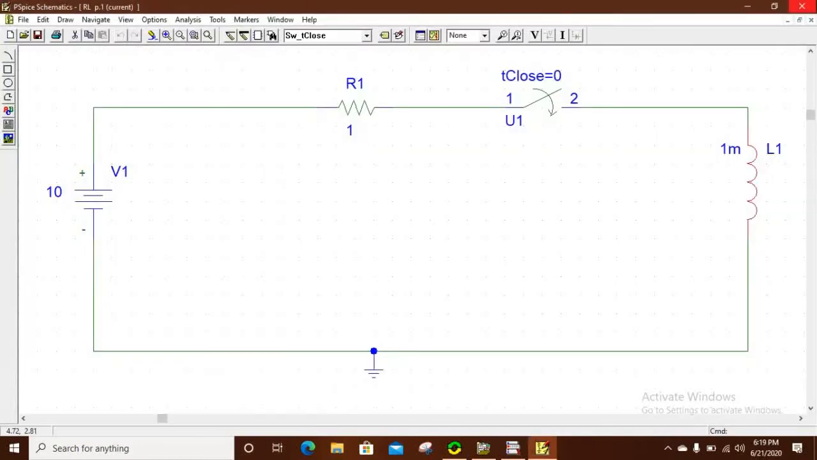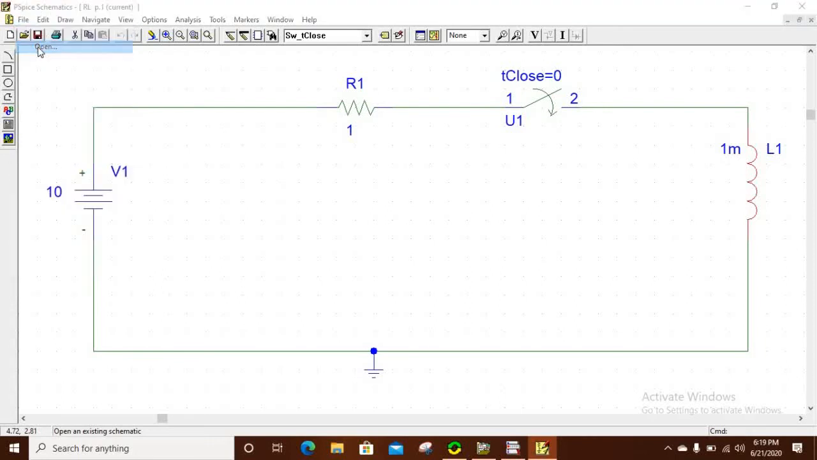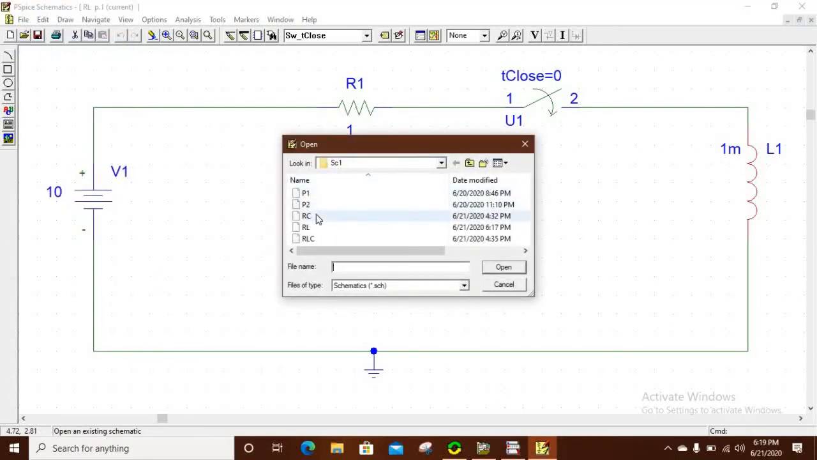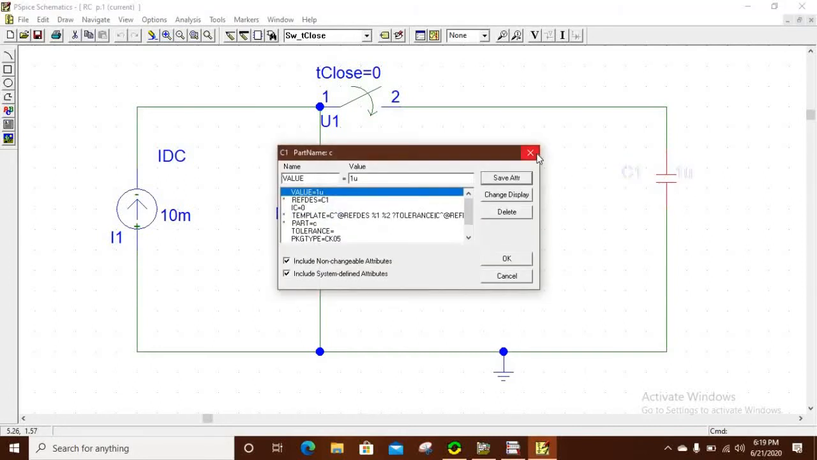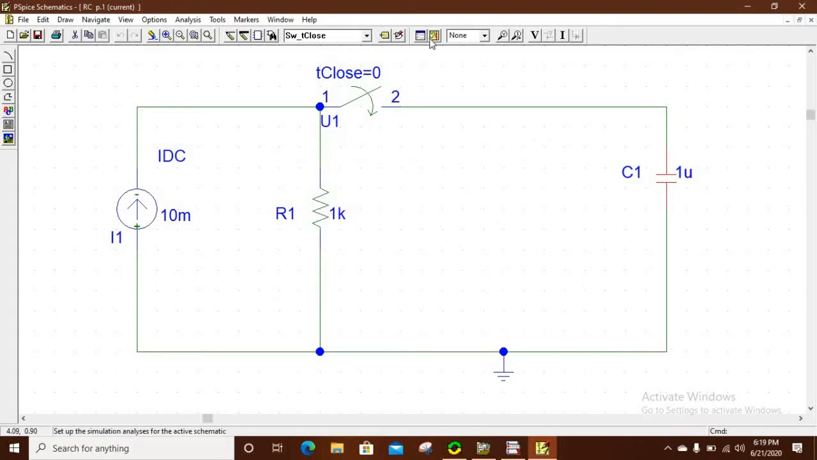The process for the DC RC and AC RL circuit is completely the same. That's why I have already done this before. Now I am just going to show you them quickly. First we will go to the RC circuit. Here is the RC circuit. Here we use a current source instead of a voltage source. The parameters are already changed here. So I am going to directly simulate it.